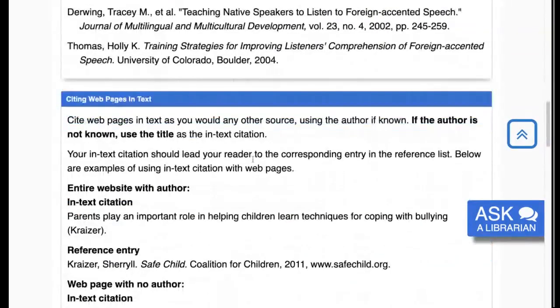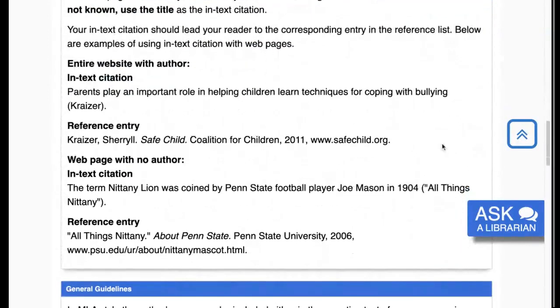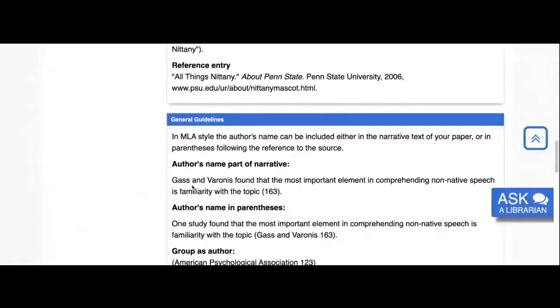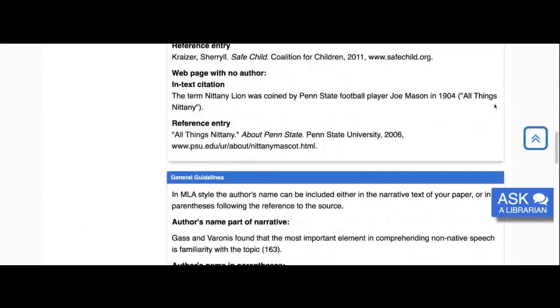If you scroll down, you can see things like citing web pages in a text. And notice here, I wish I could get rid of that Ask a Librarian. Let me pull that up. That didn't help a lot. Like here where it has the all things Nittany, that's an example of something that didn't have a named author. So it's cited in the works cited like this, just by the title. And sometimes the title is really long, and then you can use the first couple of words of the title in quotation marks in parentheses. So there's that.